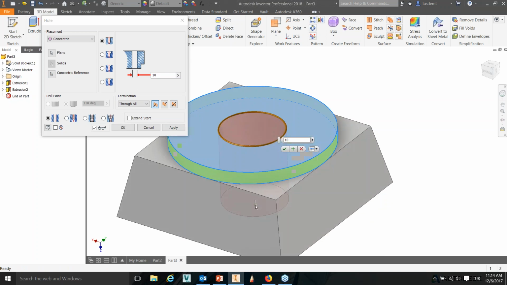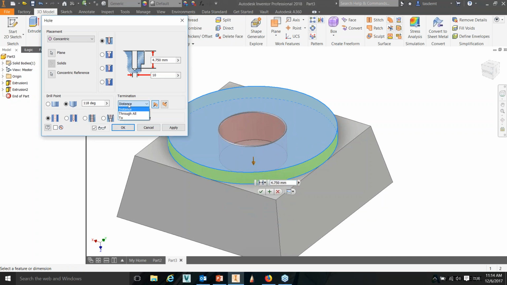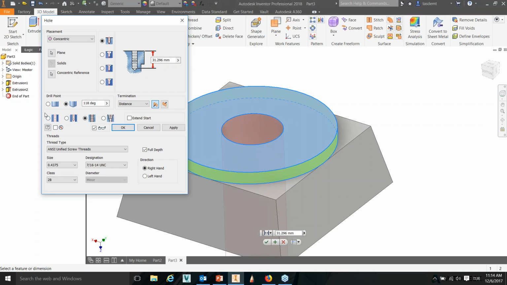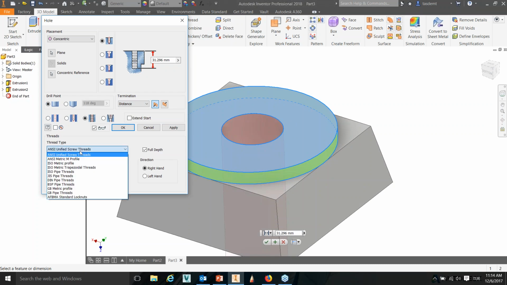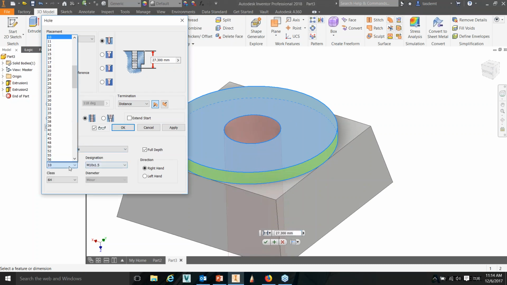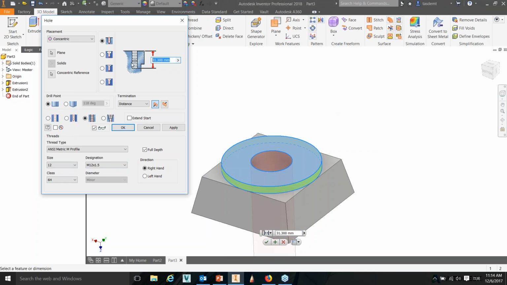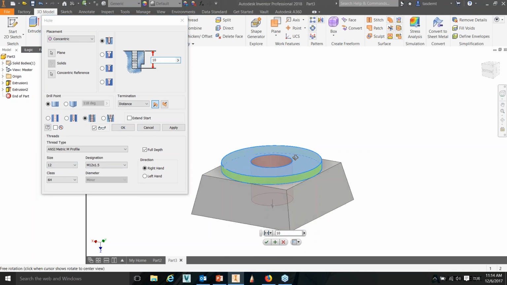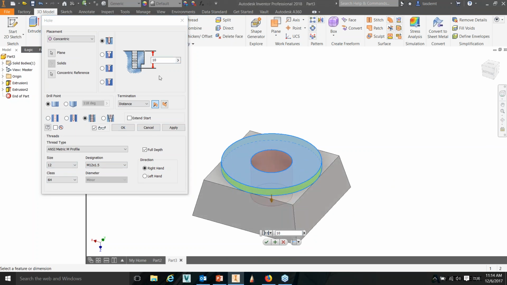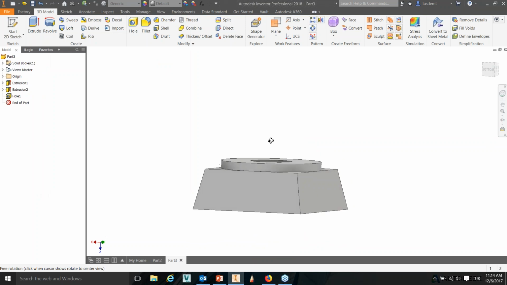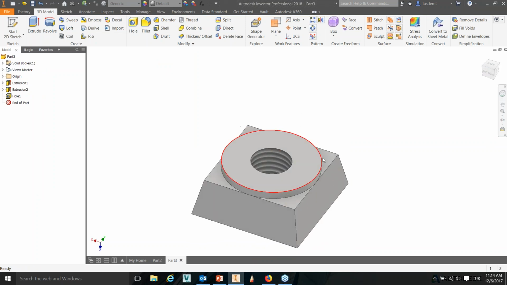And my hole is blind, so I can use that arrow to arrange, or I can use that side to select one from standards. So I'm selecting unsymmetric and size and designation and class. Yes, that is okay. So my hole is added.